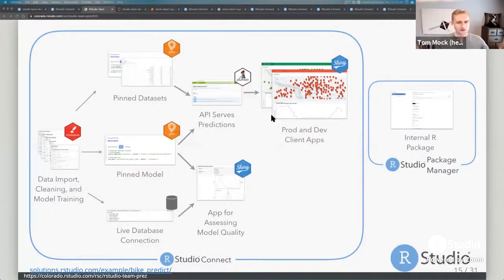So that's kind of, again, a more general example. Let's dive real quickly into a real life example. This is an example that lives at solutions.rstudio.com, Bike Predict. And this is basically an end-to-end example of the exact workflow I showed before. But we've now replaced all those little images with actual data science products.